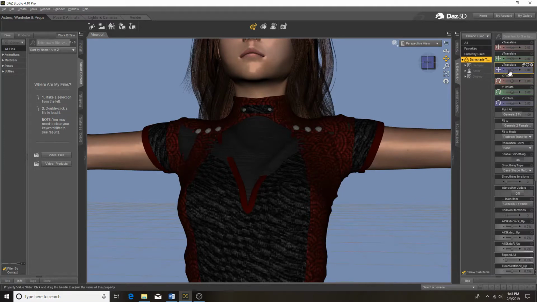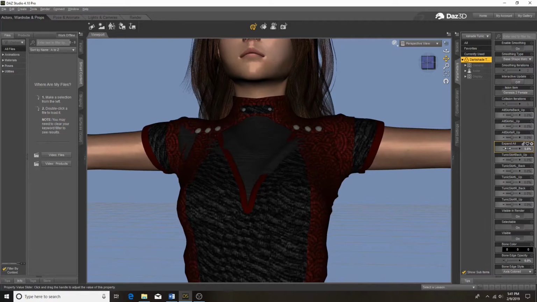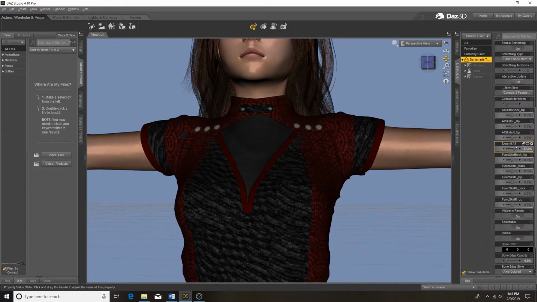Now we have to go to the tunic, which we are in already, and go to the parameters, and we go down the tunic and find the expand command, expand all. So we find the expand all command here, and we start enlarging the tunic so that it covers up the t-shirt underneath, and that looks pretty doggone good. It's a little bulky, but that's okay.